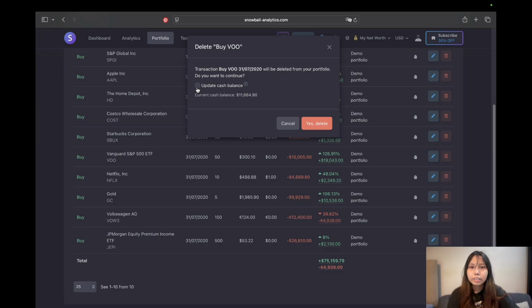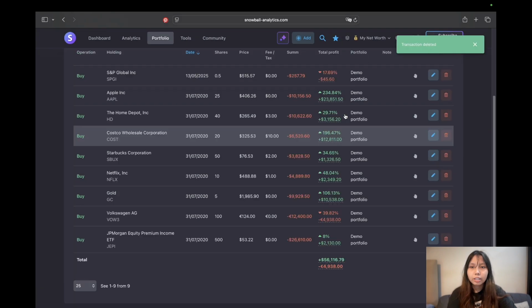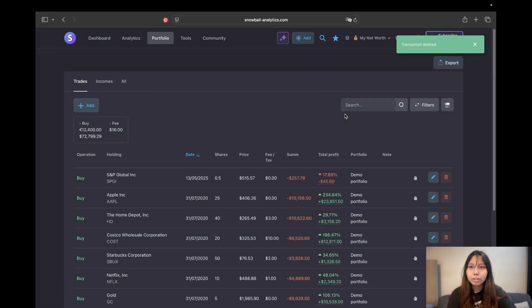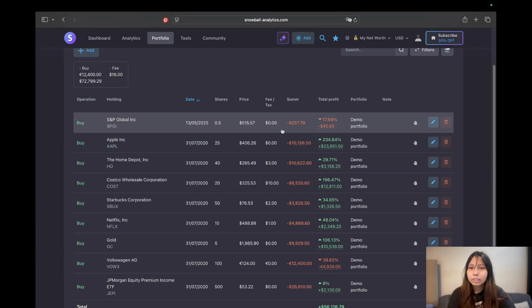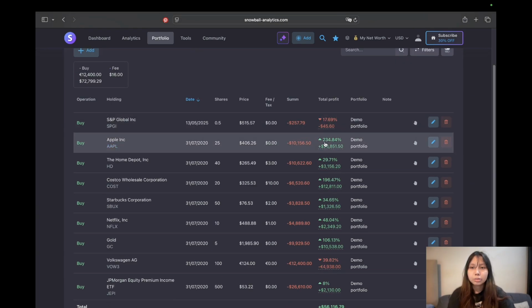And also it will update your cash balance at the same time. So just click update cash balance and yes, delete. And then this data is going to disappear from your portfolio. So by doing that, you can also delete your data as you wish.